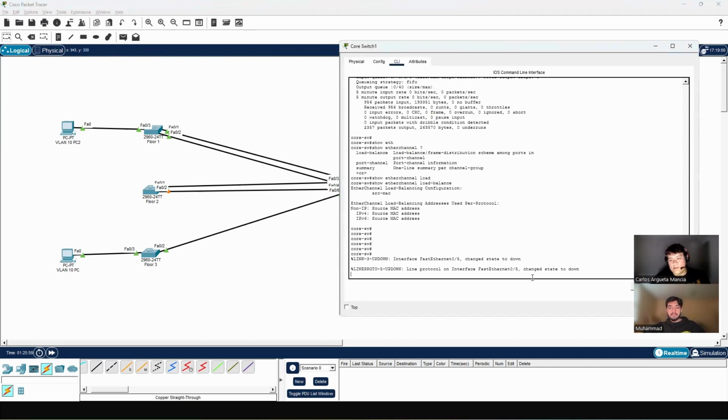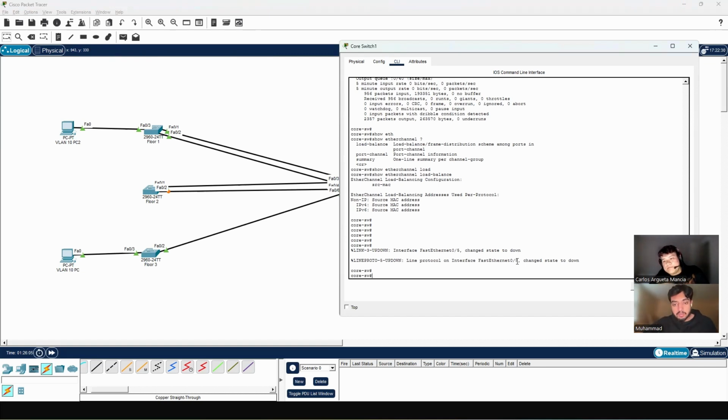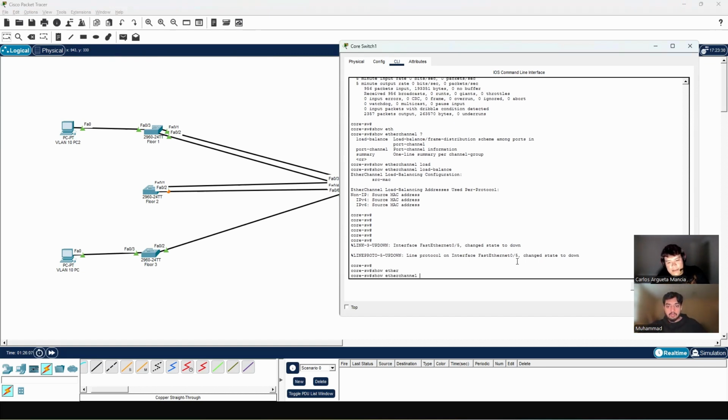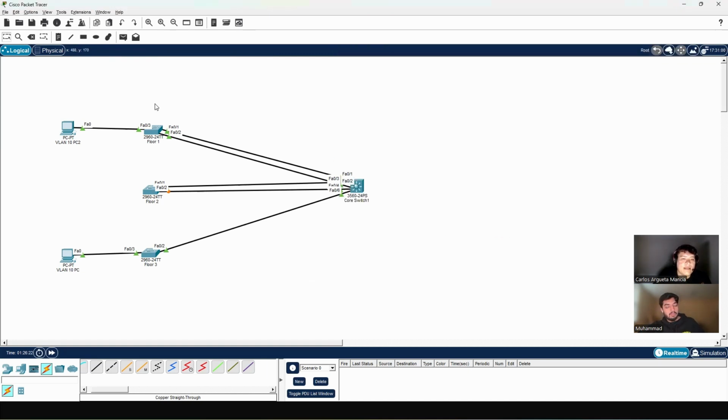What this does is we'll see here that the switch logged that failure. So Fast Ethernet 5 went down. If we do show Ether channel summary again, you'll see that there was a D, down. 405 went down. However, the PO is still in use. The PO is still traversing traffic. So our ping is still able to work, and the same applies if this link were to die here.